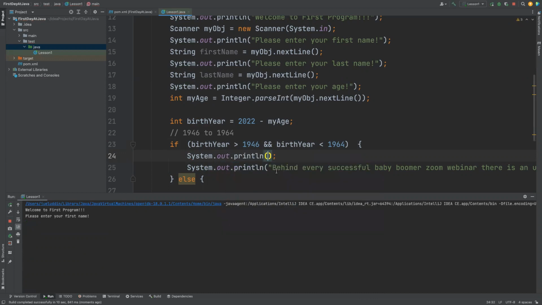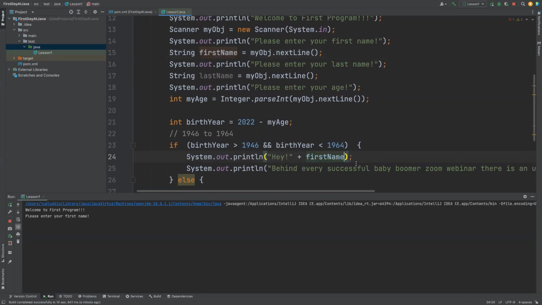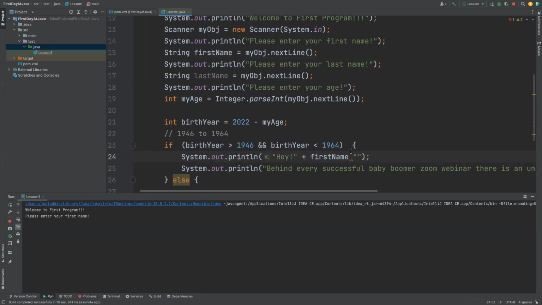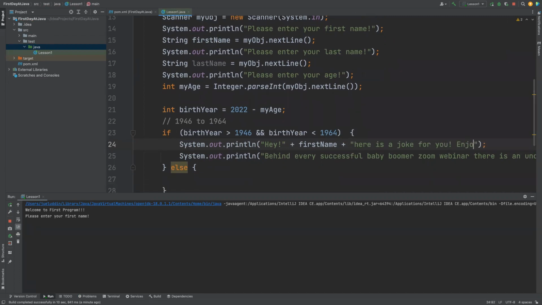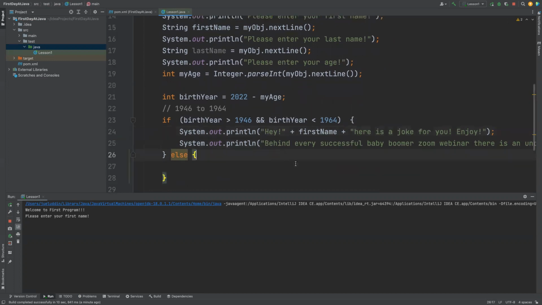So I can say something like, hey, first name, right? So we can address them by first name. And okay, here is a joke for you. Enjoy, something like that, I guess. And now see, we are using their name to say this, right? So let's go ahead and terminate this and then run it again.